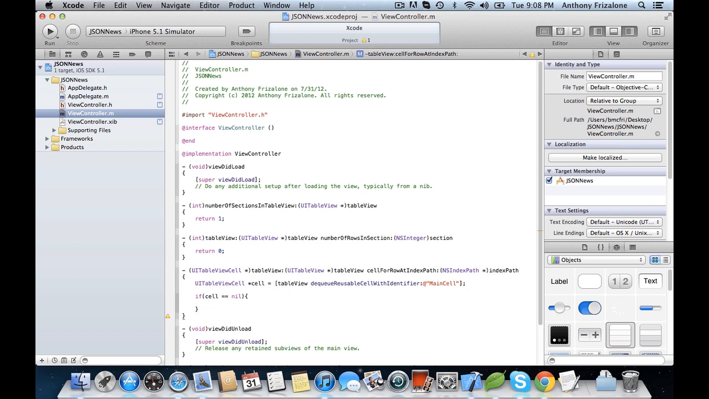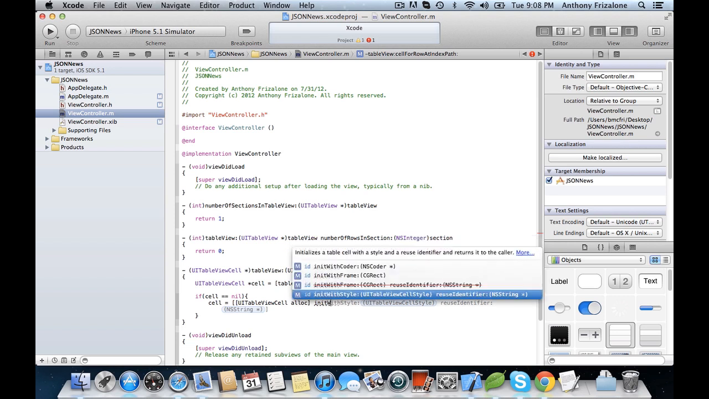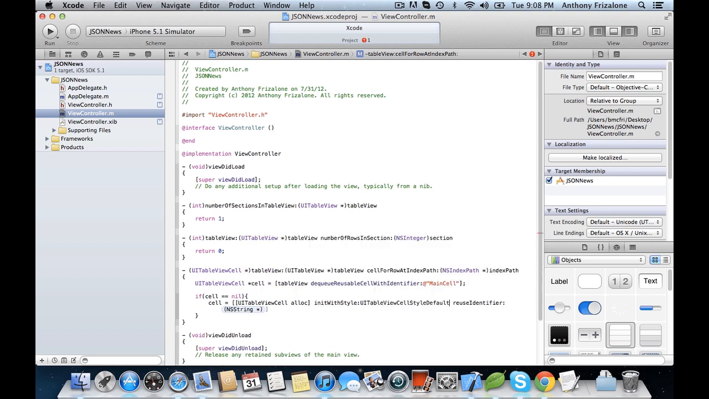Again, if you don't know how this is working, I did a video on table views a couple of days ago, so please watch that so you're not confused. I'm going to turn this out.